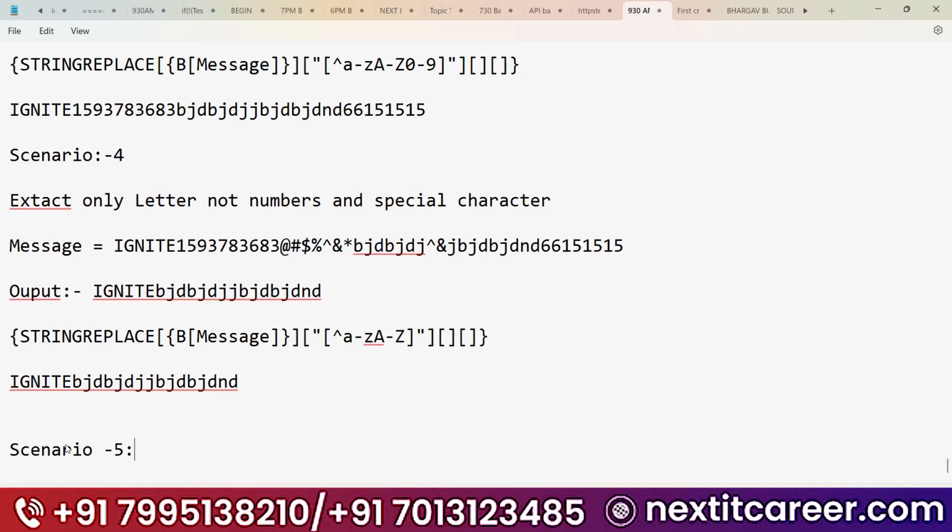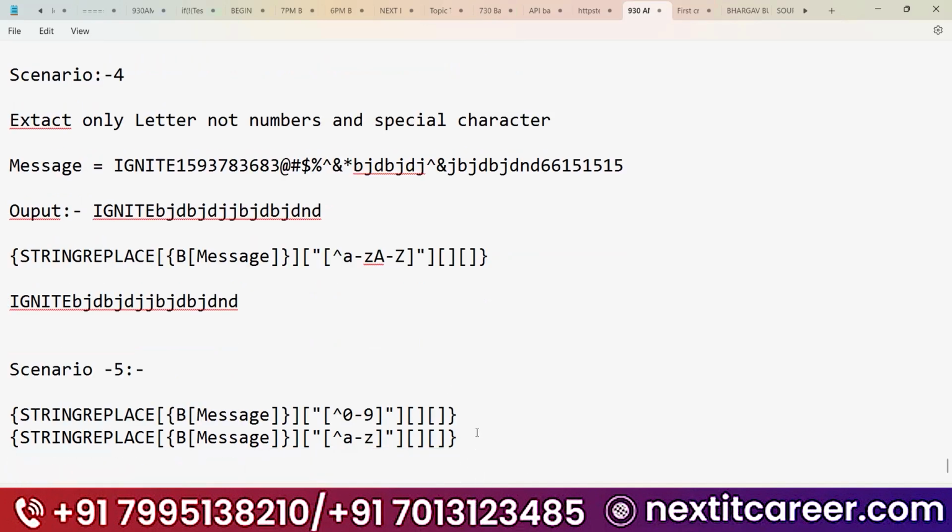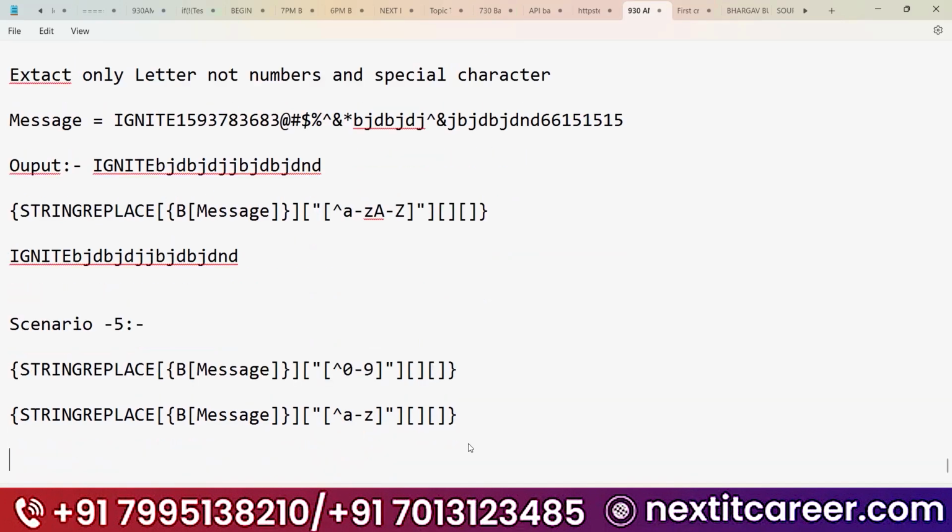scenario 5. In this scenario 5, if you are removing this value, only capital A to Z values will be extracted in the respective string. 0 to 9, only 0 to 9 will be extracted. In this way, you can change any values based on the respective values you have. Whatever you want to give, small a to z will be there. If you want to get only the capital letters, you can get it like this.